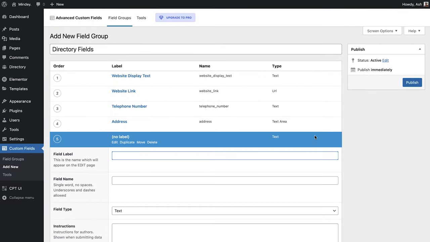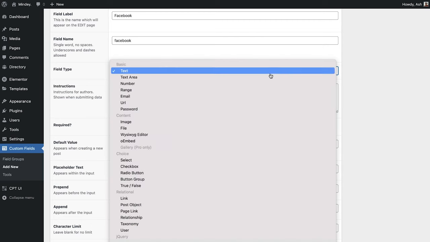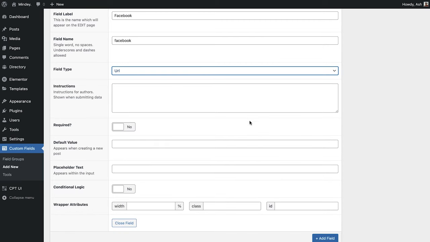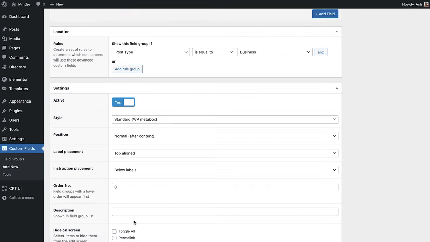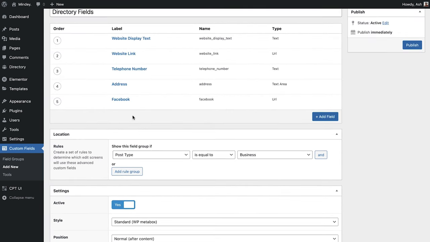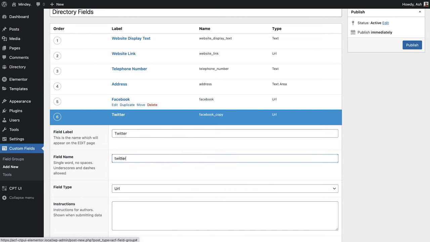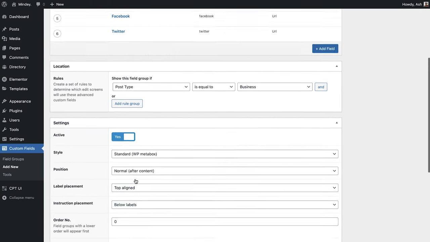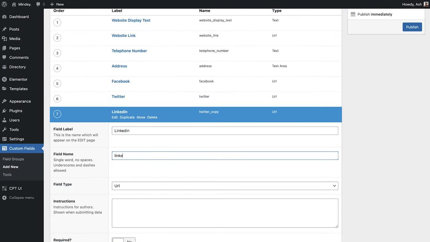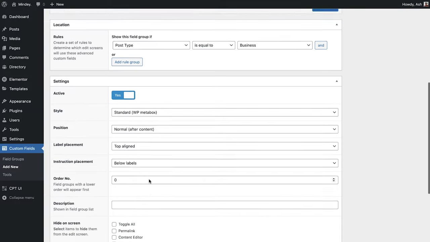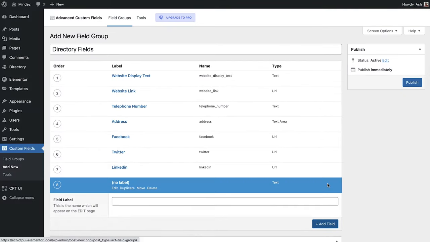Let's now add in our social media links. Add the name, change it to URL, and set the width to 33.3% so that it takes up a third of the space available on the edit screen. Close this field and then use the helpful duplicate option twice more for the other social media links. Then update the label and names accordingly. Now close and add another one.